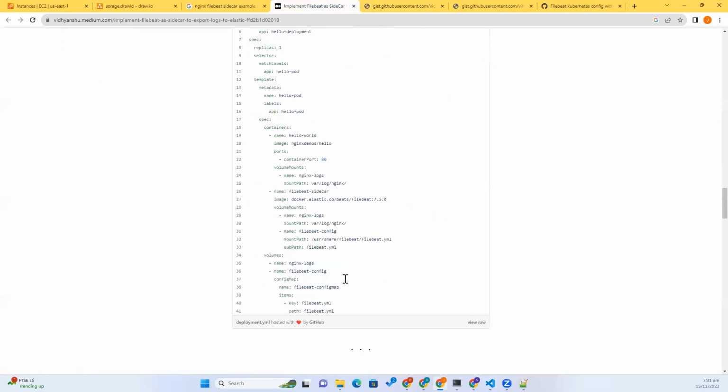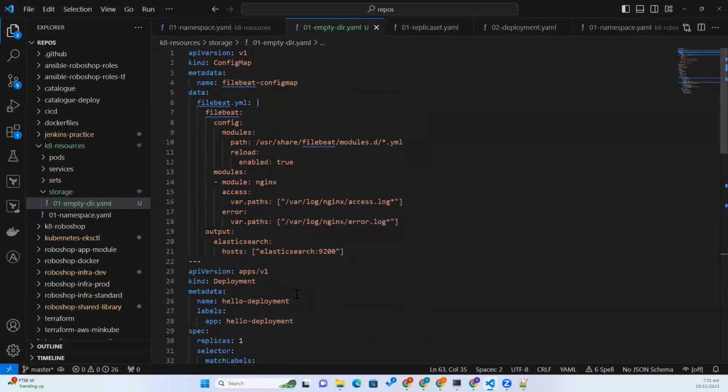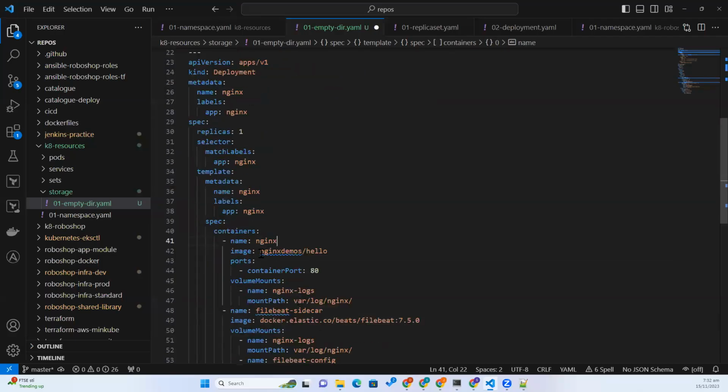And now, this is the deployment of Nginx. For example, I'm just giving Nginx. App is Nginx, replicas 1, and app is going to be Nginx, name Nginx. Everything I'm just giving as Nginx. So image is Nginx.